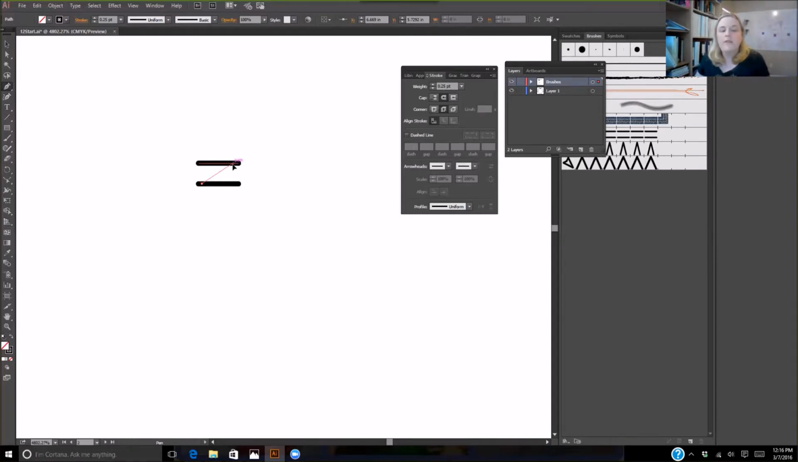Then you can click on that point. But do not let go of your mouse when you click that point. You're going to start dragging over to the side to create a curve that looks roughly like this.